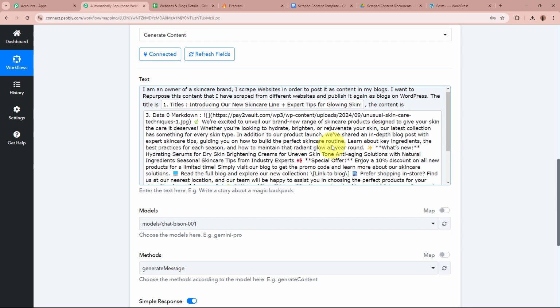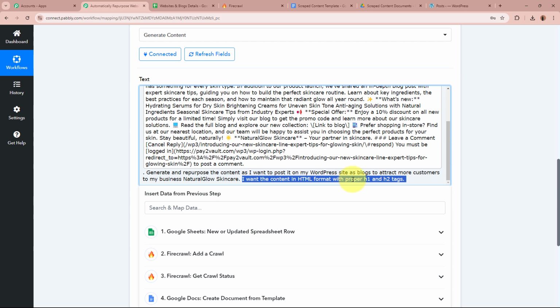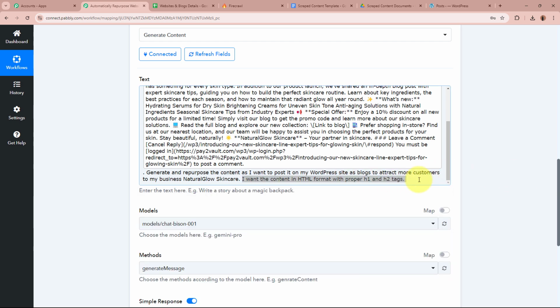Okay, so this is the whole prompt that I've written right over here, and I want the generated content to be with HTML tags with proper H1 and H2 tags. Okay, HTML format should be there. So this is the prompt for which I want to generate the content. I've written it right over here.